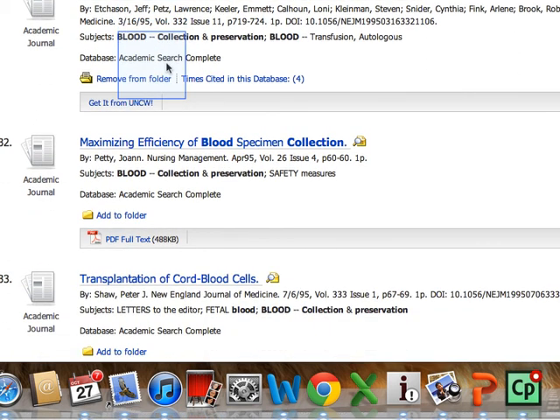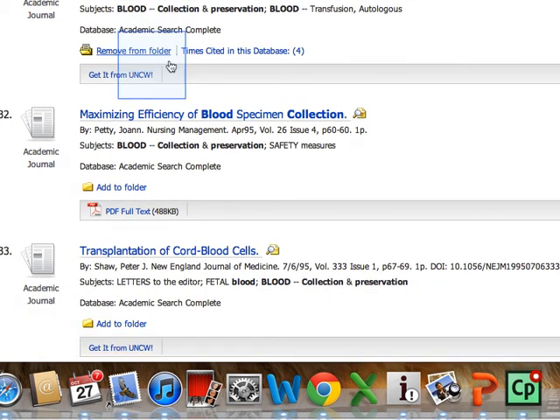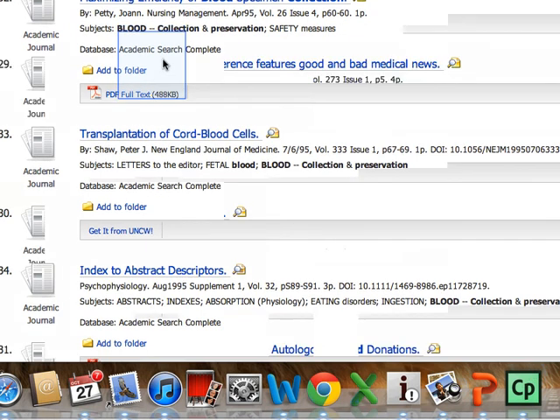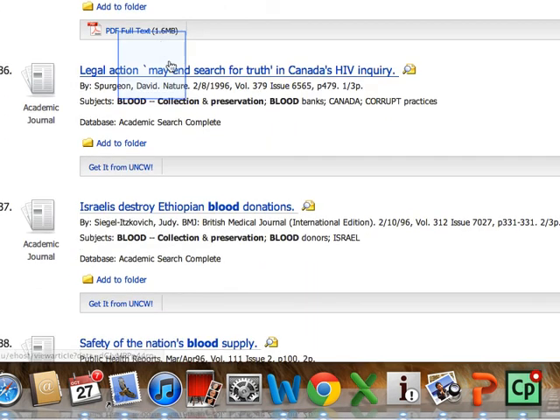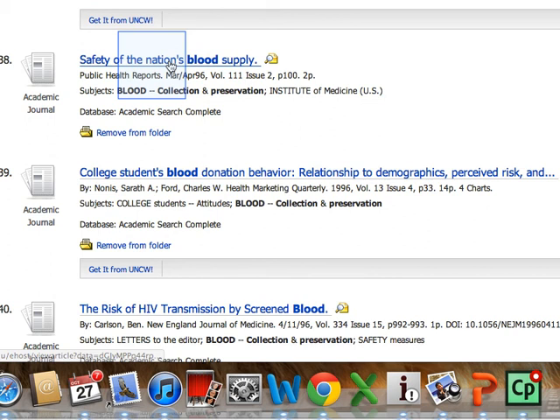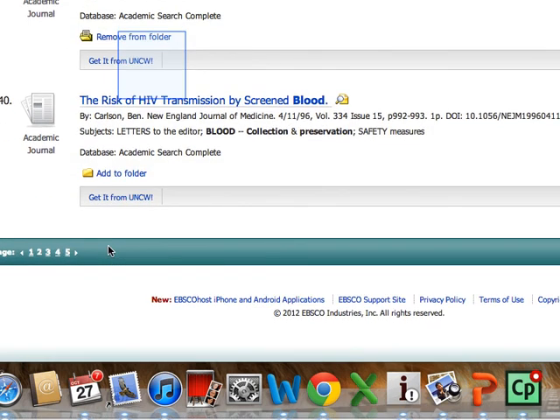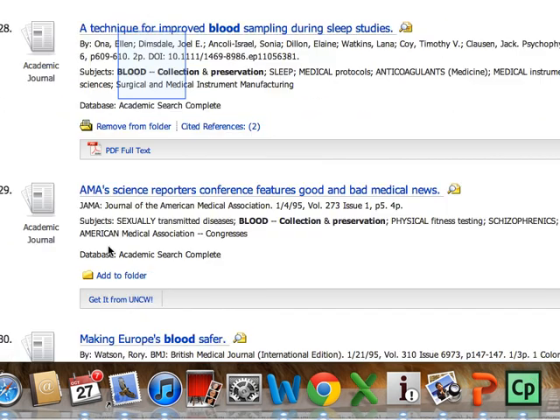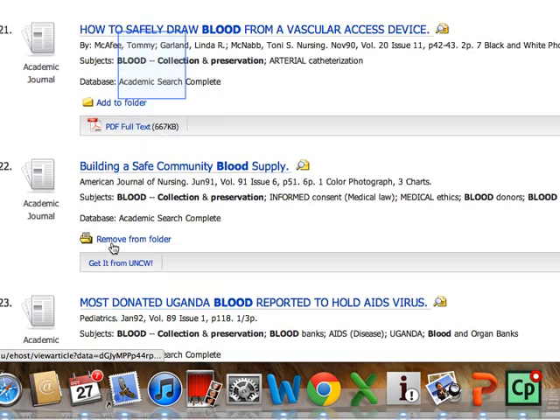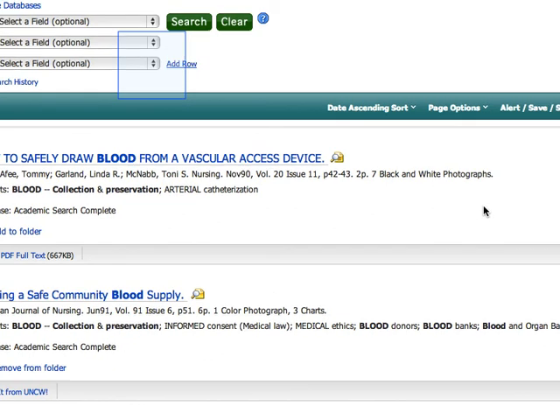And here is maximizing the efficiency of blood specimen collection. The safety of our nation's blood supply, definitely. College students' blood donation behavior, definitely. I want to look at that. That seems to be a hot item. And I might stop right there and then go to my folder.